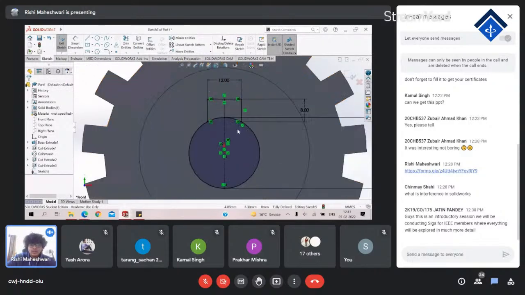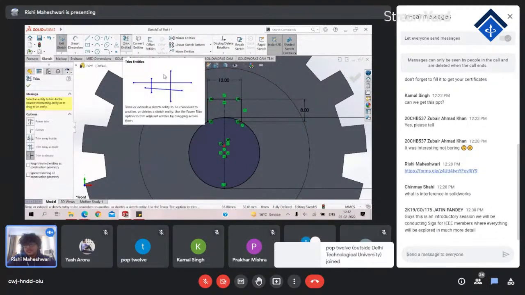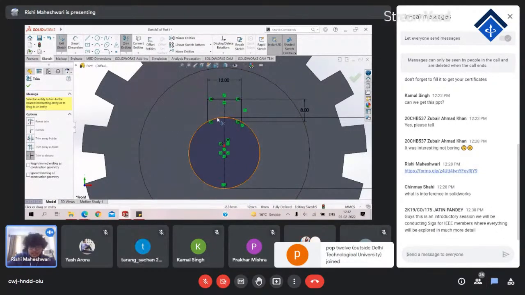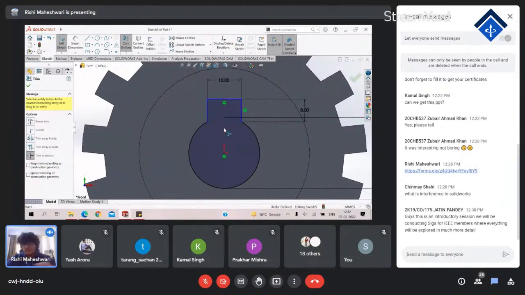Now what we actually want to do is make this whole thing one separate entity. For that, I will use the trim entities function. With trim entities, I can trim this part, I can trim this part, and I can remove the center line since it's of absolutely no use now. Now, when I hover my cursor over this particular entity, you can see that the outline of this whole thing is a single one. It's not divided between two different instances.